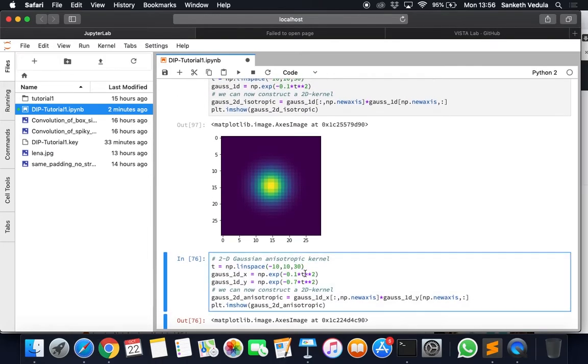If you want to construct an anisotropic kernel, one way is to change the support on one axis and increase the support on the other axis. Here, initially I had minus 0.1 times t squared. If you remember the Gaussian distribution, it has sigma in the denominator. When it's 0.1, the sigma is high, so the dampening is slow. When you increase it to 0.7, the sigma is low, since it's in the denominator, so it's more localized and you have fast dampening.